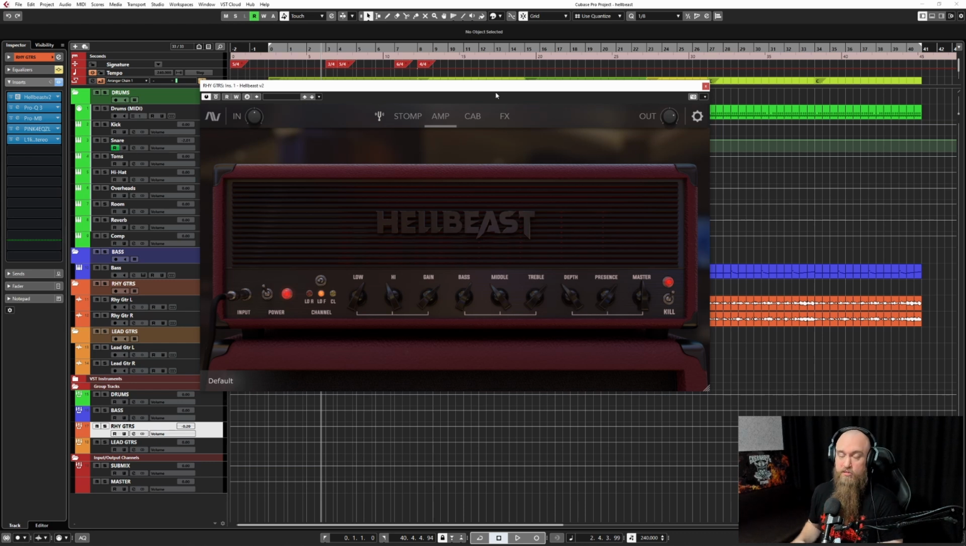That's not good or bad. It's just the fact. Okay. So does the Hellbeast suck? It does not. Just don't expect to get a real life analog tube amp sound out of it. So that's not good or bad. That's just the way it is. So if this is something that you want to pick up and play with, by all means, have fun. But now you know a little bit more about it.